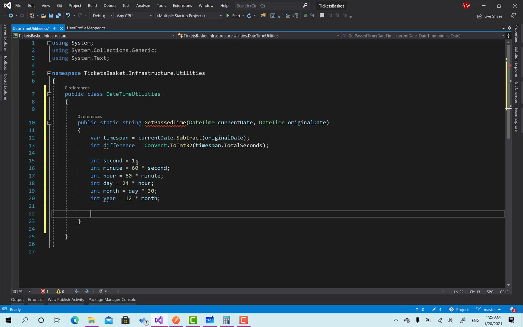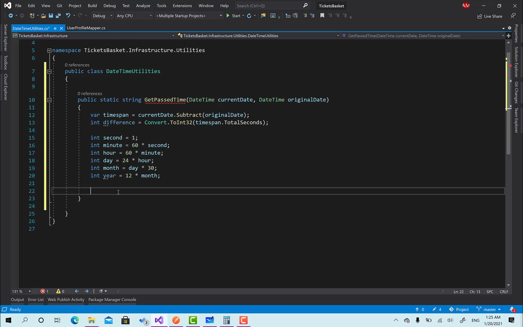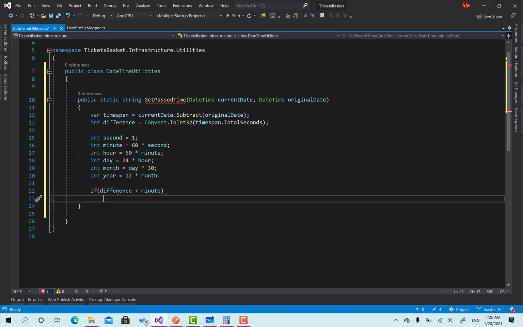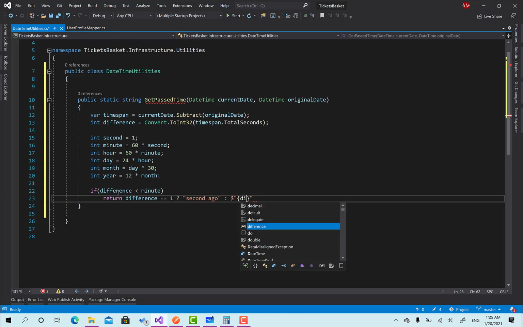So in this case, it's better than writing 60 by 60 by 60 divided by. So yeah, this one is better. So let's start from the bottom until the top. I'll type here: if difference is less than a minute, so it's either 1 second or a few seconds ago. So what we are going to do is return, if difference equals 1, then return "second ago", or return the difference, all the difference, and then type "seconds ago".